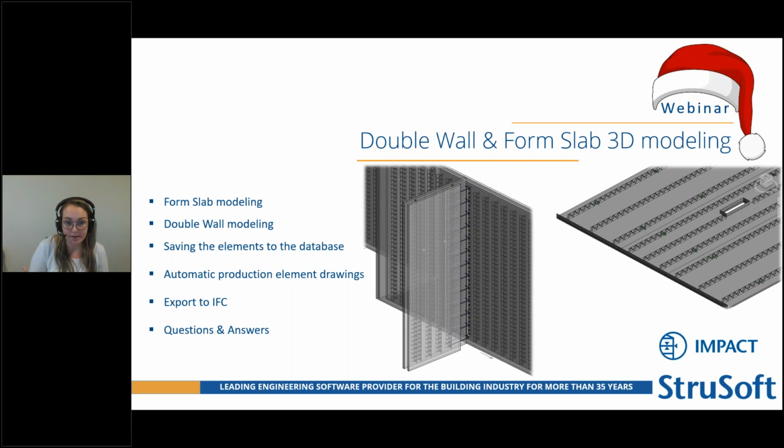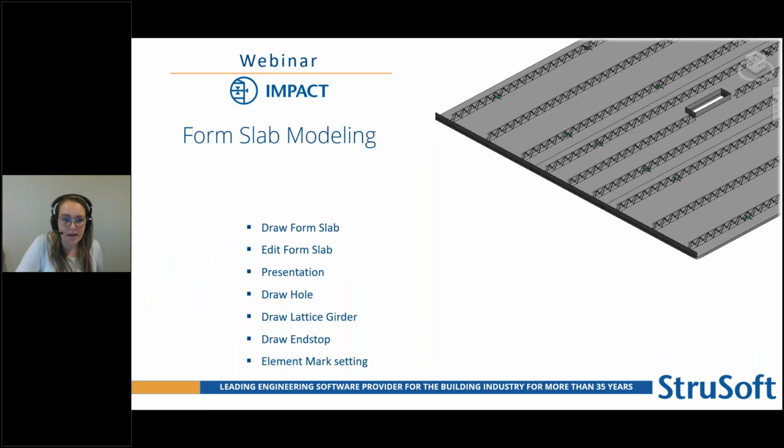Once we have done with the modeling, we're going to save the elements to the database, make production drawings automatically based on the templates. We're going to see how we do it. And in the end, there is a time for questions and answers. And we're going to see how our elements look in an IFC file. And I suggest that we just jump in and start with the first point, that's the Formslab modeling.